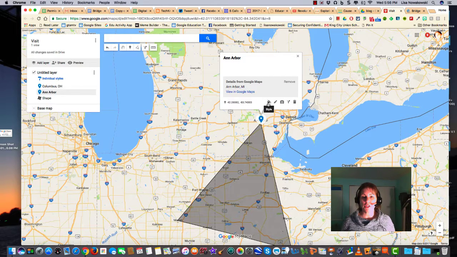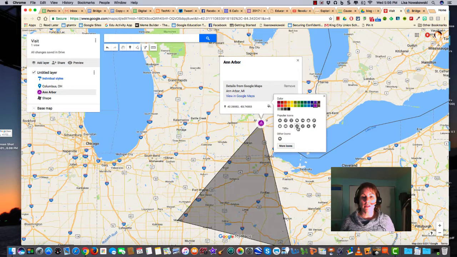I have the option to change the style, so I can change the color to any color I want, and you can see that it's changing the color. I can change the icon to something more like a circle with the bicyclist inside it. There are books and other things.